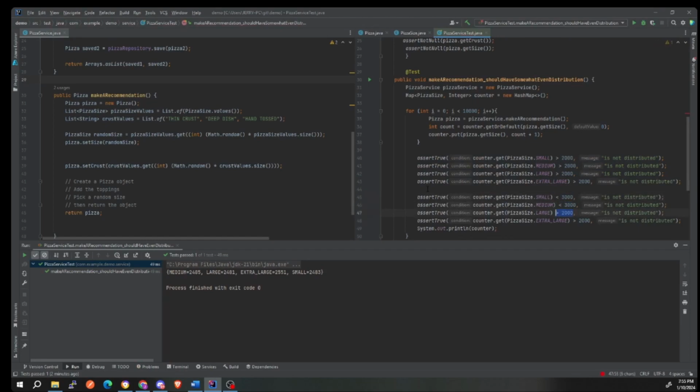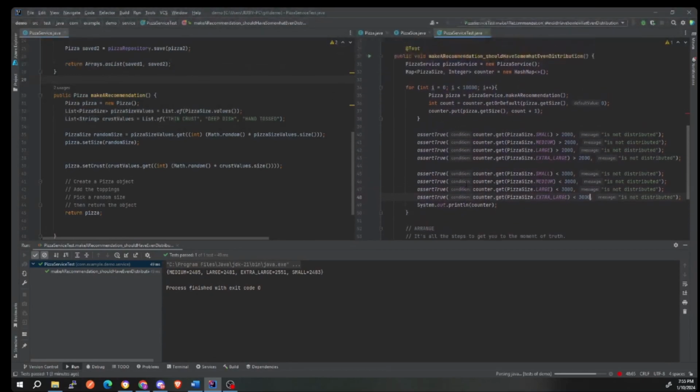You're never going to see a test like this in production. I picked the wrong problem. But this is how you would actually try to test something like this. Okay, so now when we run this, we should get a pass. And when we print it out, we see that extra large is 2551, small is 2494, large is 2495, medium is 2460. Is there a problem with this test? Do you guys think there's a problem with this test? Mathematically?